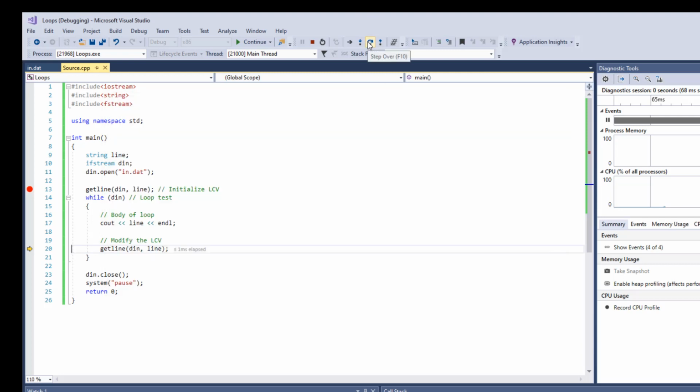Okay, great. Back to it, we're going to modify the LCV. So we get the line from dn, store it in line. Now line contains the next line of the file, House Greyjoy. Okay, going back to the top, while dn, this should still be true because we did get a line from the file. And now we write that to the screen. Perfect. Now, let's skip ahead a little bit because not much is changing here. Tyrell. Okay, the next one will be the last one.